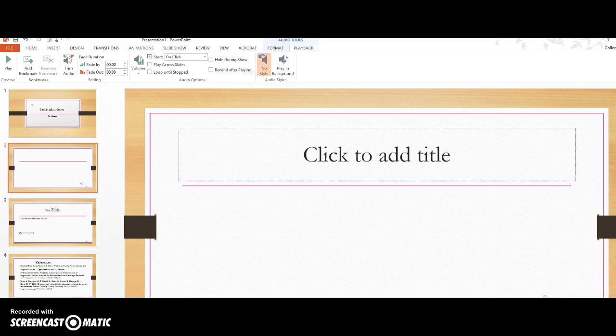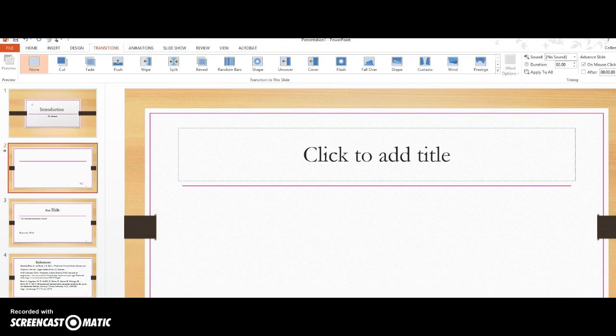And I have to make sure it's on all of my slides, because right now it's just on the one. So you could tell it to put it on all of the slides, and you want it to play in the background, and you want it to play looping until it stopped, loop until stopped, play across slides. So it gives you options here once you insert everything.